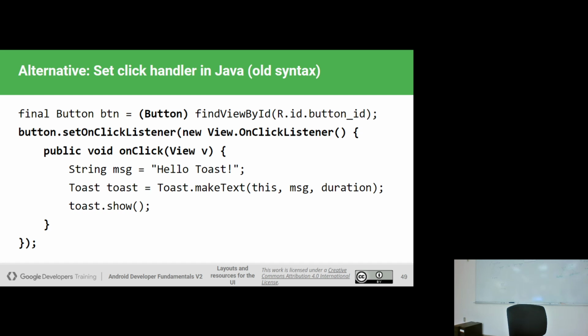This is the old syntax. Okay, this is the way we used to do it. For new code, this is not the way you want to write this. Okay. So remember when we were going through Java, I mentioned something about, we were talking about lambdas, right?